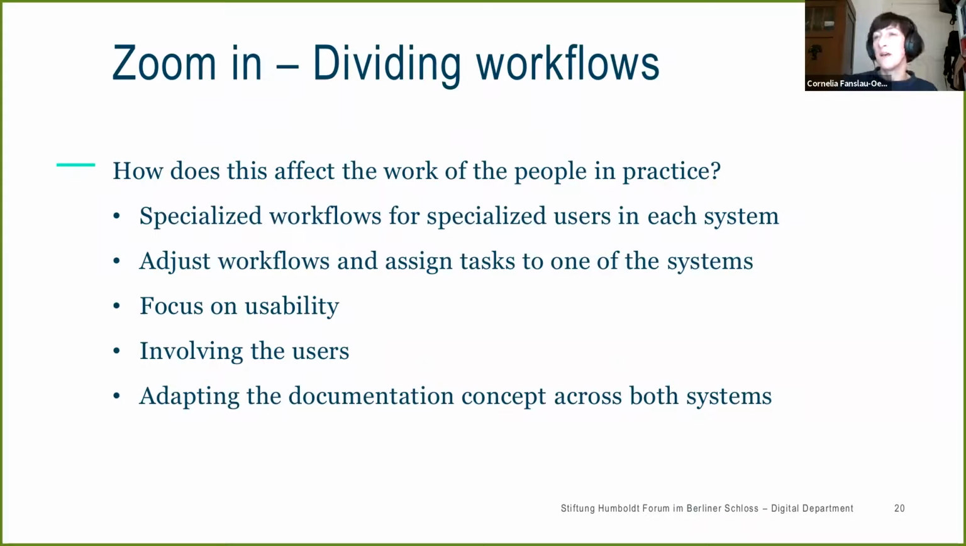In this context, it's important to focus on usability, because there are always some specialized users who are at home in both systems and have to do tasks for different purposes. In this process, it's really necessary to involve the users and to really understand what they are doing and how we can help them.